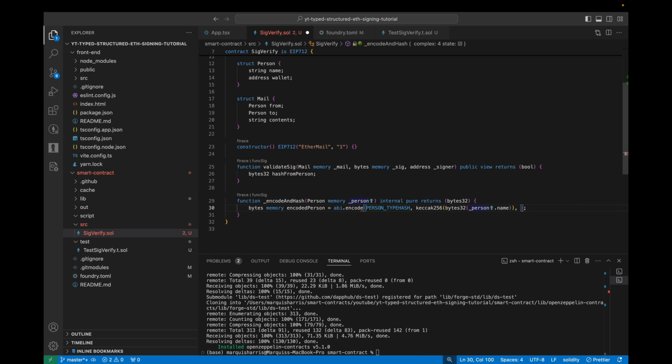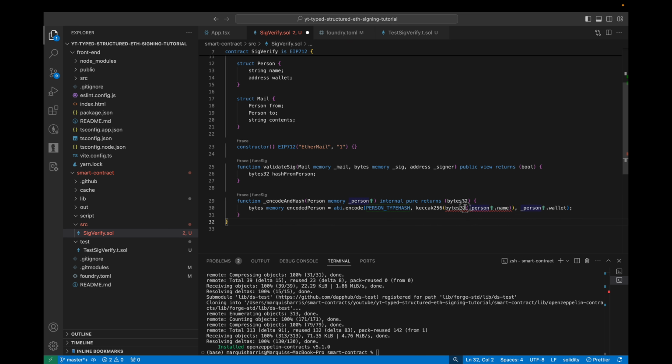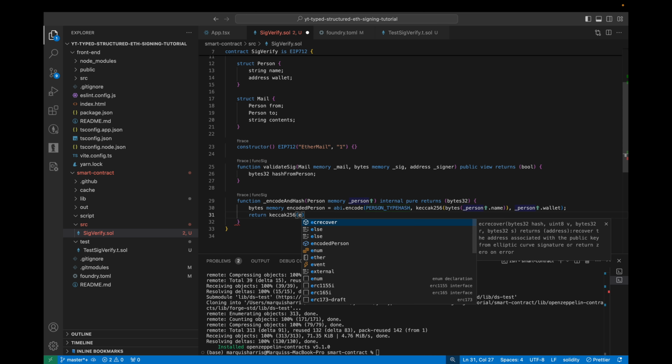Okay, it's happy now. And then also person.wallet, which is an address, and it is a static type, so we do not need to hash it. Perfect. Explicit, not bytes32, just bytes. There we go. Okay, perfect. And then we get the bytes encoded person, and then we take that encoded person and let's go ahead and hash it. So return keccak256 of encoded person.